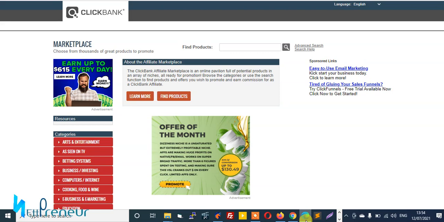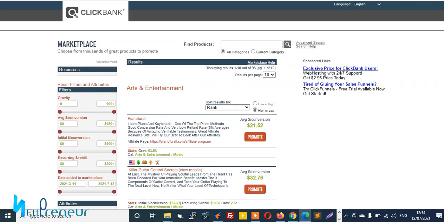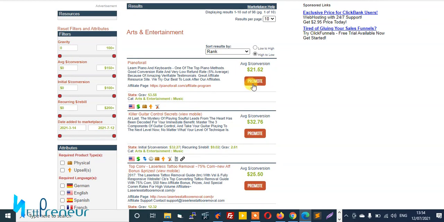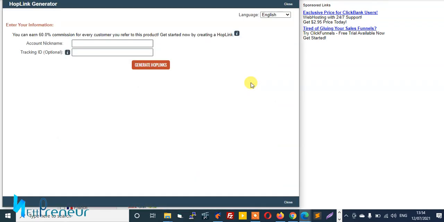So I'm in my account dashboard, and let's say I go to this category, arts and entertainment, and let's try to promote a product from this category. I click on the first one, which is Piano for All. I click on promote. And when you get to this part, you need to know your account nickname. You need to know your account nickname for this trick to work for you.